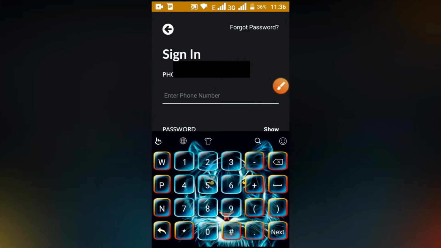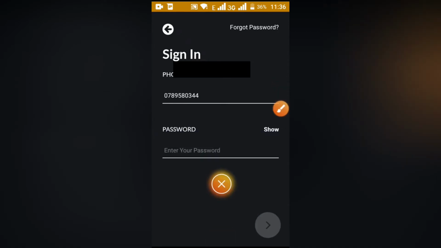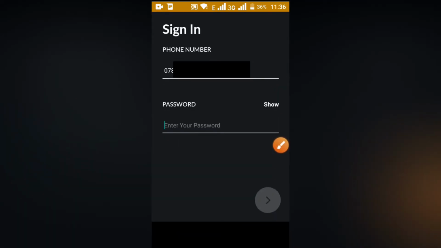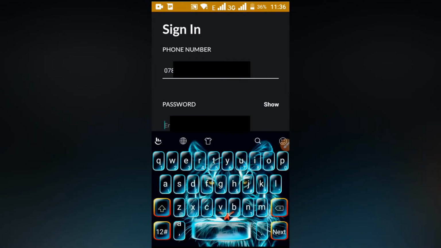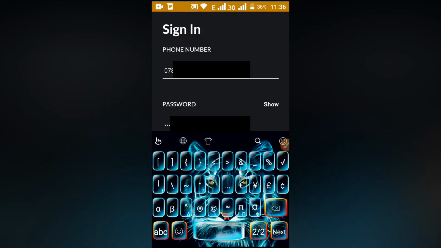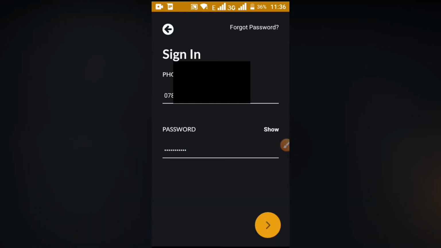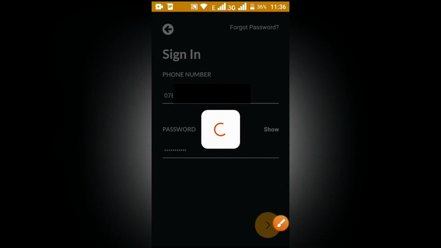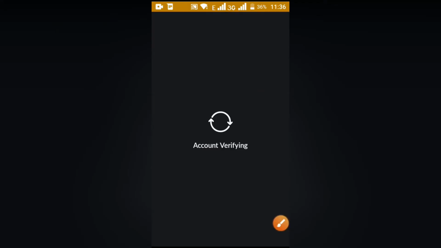Just gonna have to input my phone number, right there. Done. Now input your password. Like I told you guys, for you to have a strong password, you need, what is it? Yeah, just trying to focus over here. That's done. Select the orange button at the bottom, then wait for it to load. Account verifying. Okay, it's verifying the account.